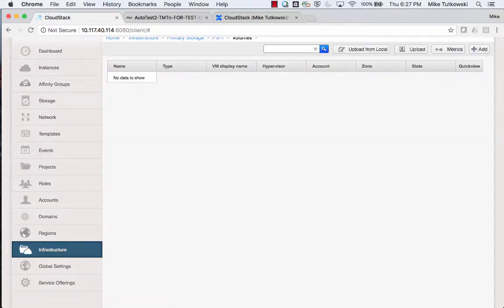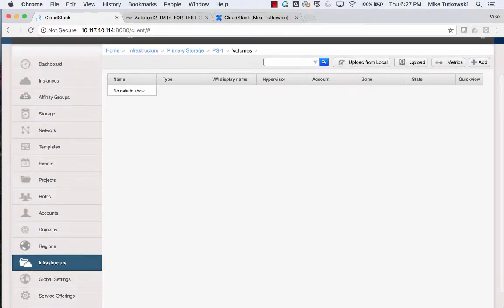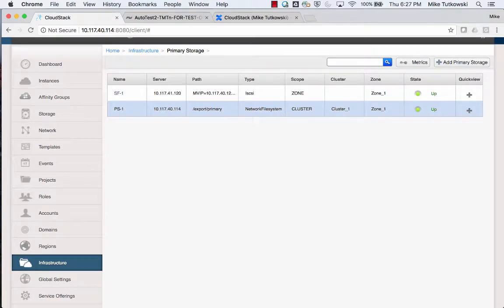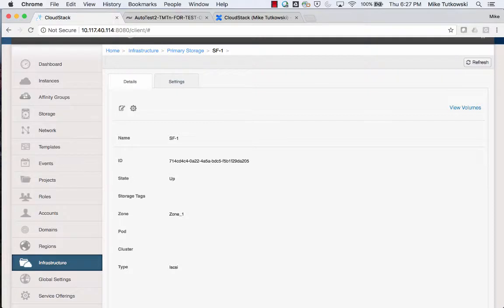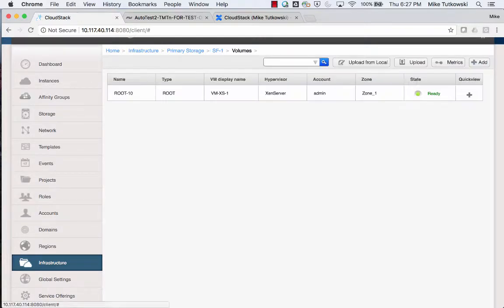Now remember, this only shows us user virtual disks. We actually do have some system VM virtual disks on this particular primary storage, but they won't show up in this view. So this looks correct. If I go back using these breadcrumbs to the primary storage area, click on the name of the SolidFire based primary storage, and then go to view volumes, we can see here that we do in fact have root-10 on this particular primary storage.